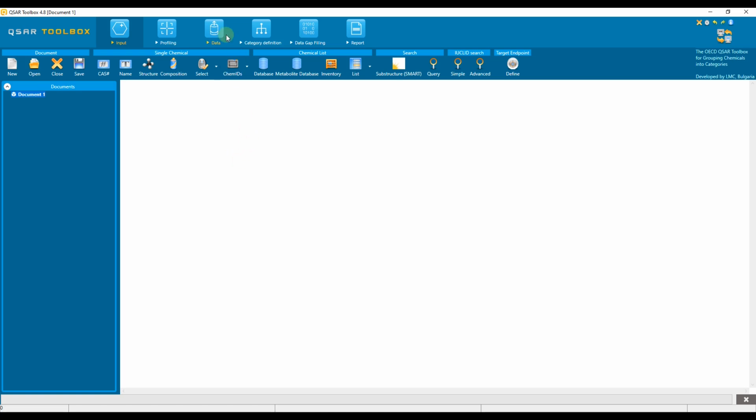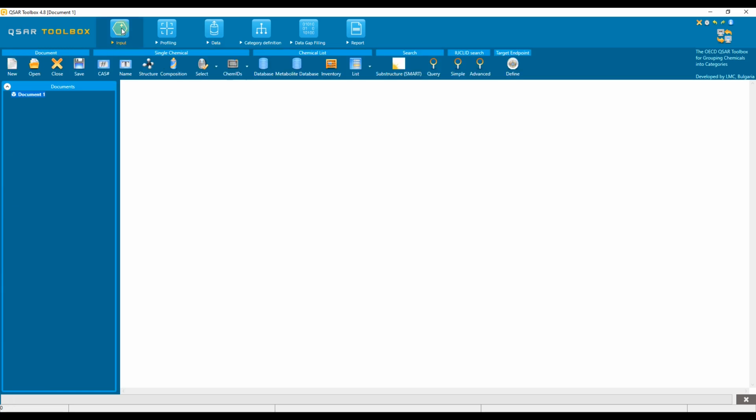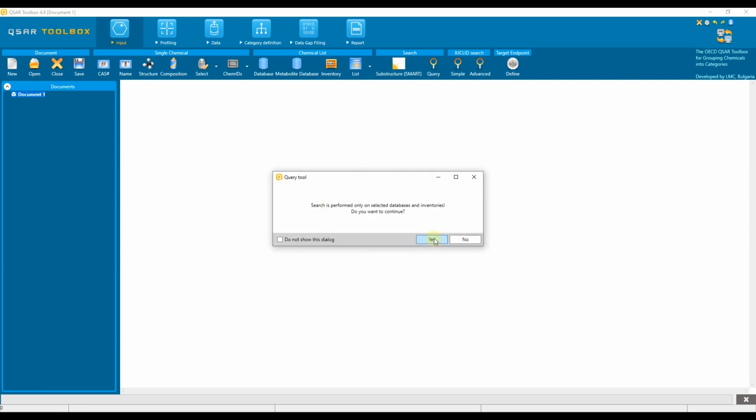To begin, go to the Data module and first unselect all for the sections Databases, Metabolite Databases, and Inventories. After that, go to the Databases section and select the checkbox for Environmental Fate and Transport. This ensures that the search is focused on experimental data related to bioaccumulation. Next, return to the Input module and click the Query button. Click Yes on the message that appears.